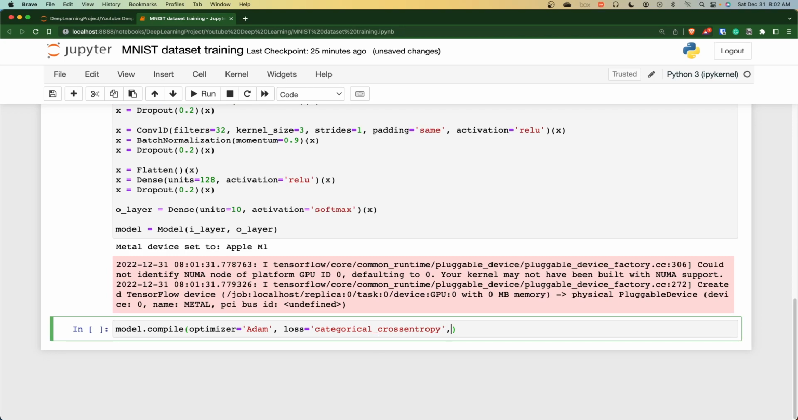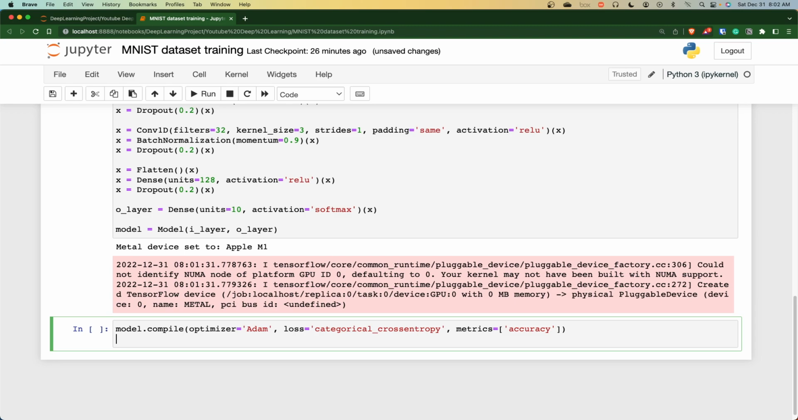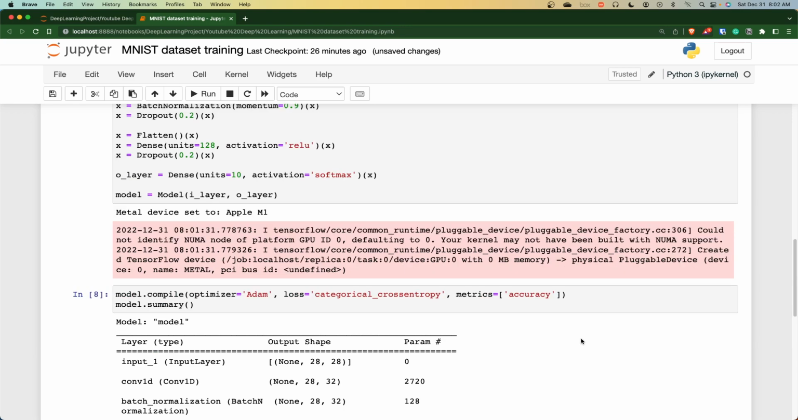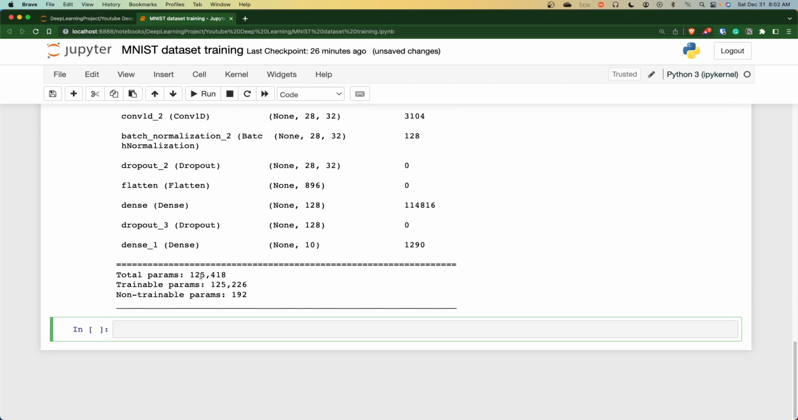And the last thing we're going to be using in our model is metrics. Metrics would be accuracy. And let's look at the summary, how many parameters we got. Yeah, we got 125,418 parameters. I went a little bit overboard with this one.